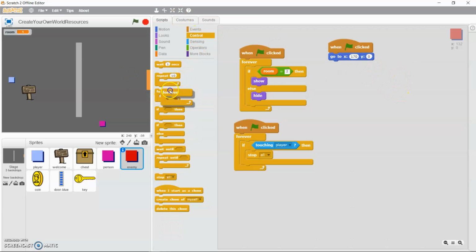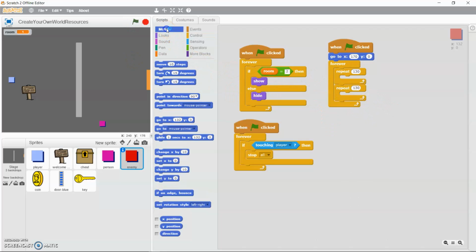Then we go to control and drag out the forever loop. Then inside the forever loop, we've got the repeat loop. Make sure it's 130. And another repeat loop, 130. Go to motion, change X by -1, and change X by 1, the second block. There we go. So we test out our new code to make sure that the enemy sprite is only visible in room 2, the enemy sprite patrols the room, and the game ends if the player sprite touches the enemy.